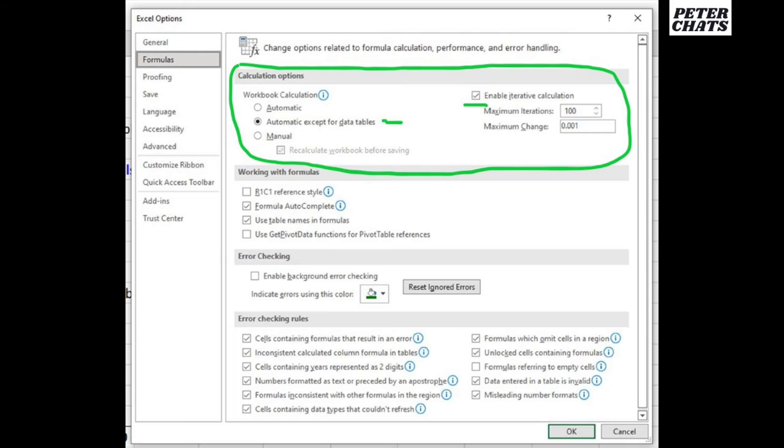I think manual may have been popular for old school guys because computing power was pretty slow. So probably when you're using Excel, it tended to slow down your computer a lot more frequently, even if you use automatic except for data tables. But I think now this is actually a pretty good balance.